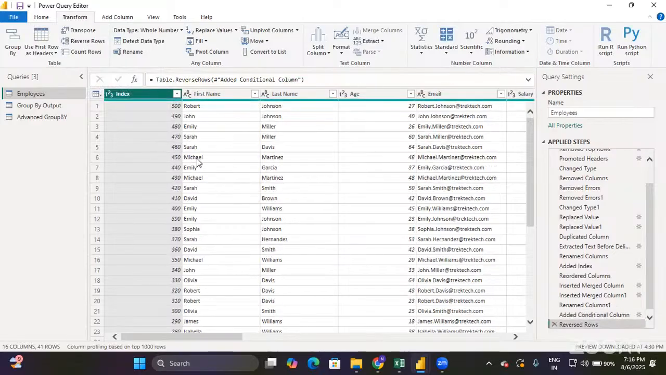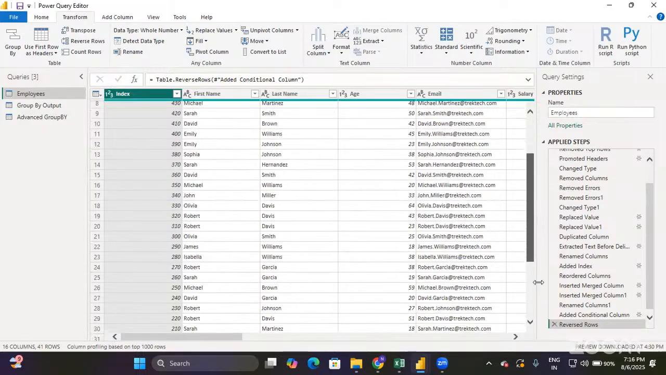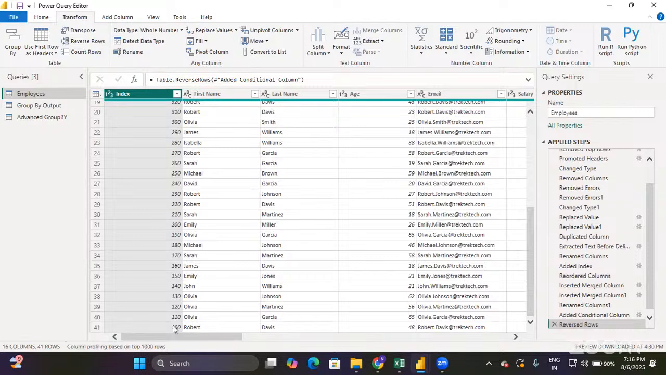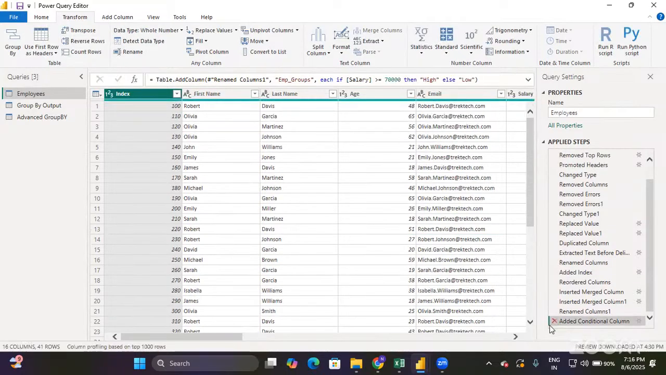See, we know that the index should start at 100. But where do we have the 100 index? At the last. So reverse rows is actually reversing the records that are available in the table. I'll undo. And we also have an option called count rows.